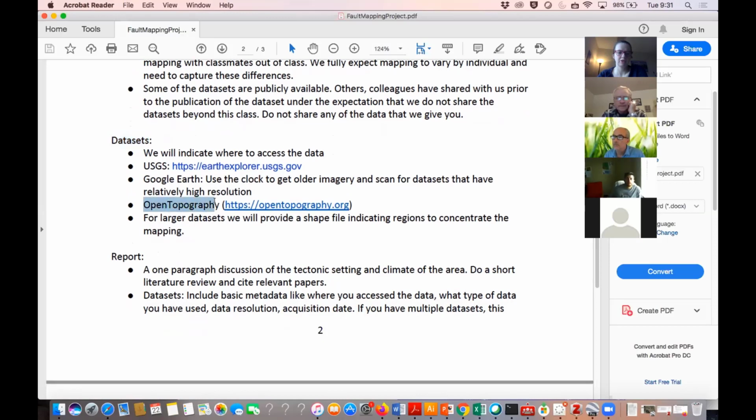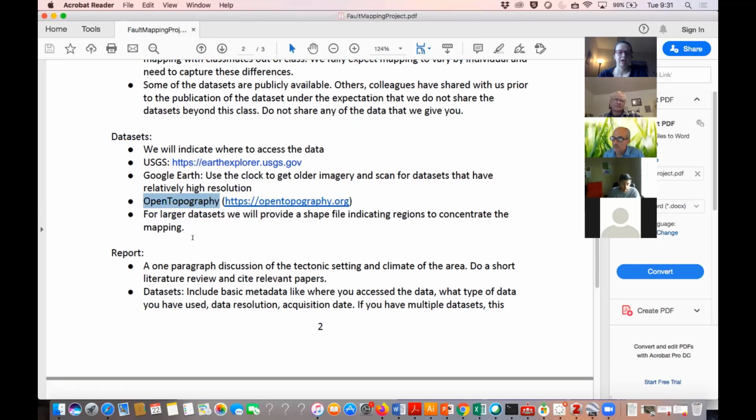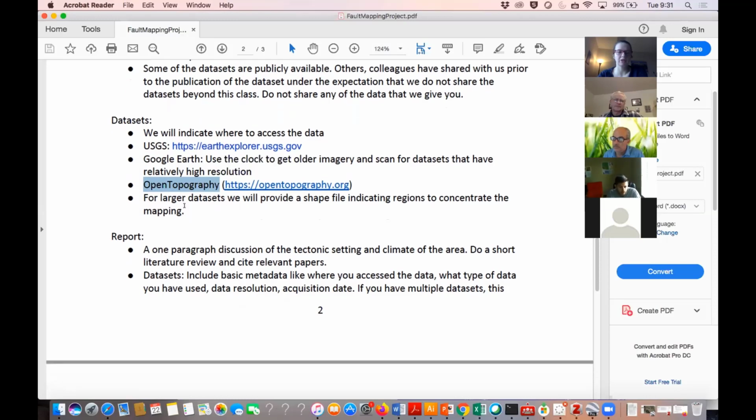Another source you'll want to look at is OpenTopography, which Ramona and I are very familiar with. This is largely a resource of LiDAR and stereo satellite topography data sets. For a few of the projects, there are key data sets that you'll get from this resource. And for some areas, purely for larger earthquakes, we'll give you a shapefile indicating regions where you should concentrate your mapping. If it's not in the shapefile, we basically don't want you to map there, because we're pre-assigning areas that we think are reasonable to complete in the 20-hour time limit that we're giving you.